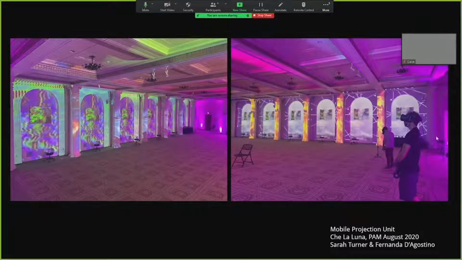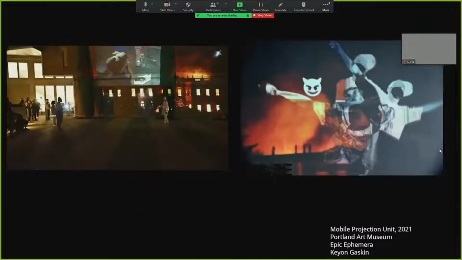So here was one from the virtual VR expanded show in 2020 at the Northwest Film Center. Here you can start to see more of these shapes taking form, where we're specifically mapping the columns and the archways and doing some background work too.